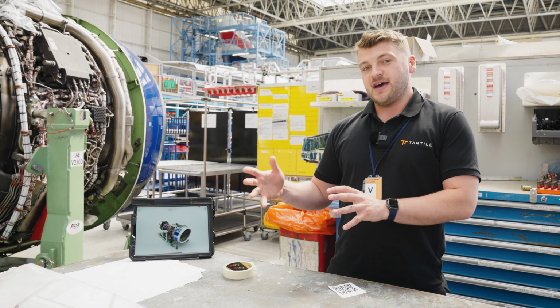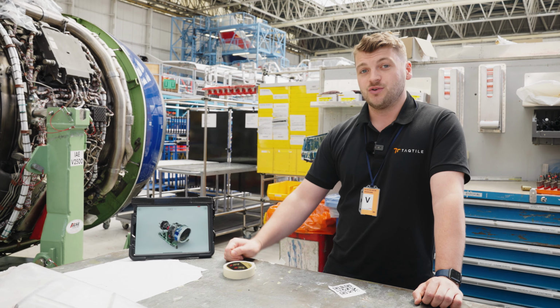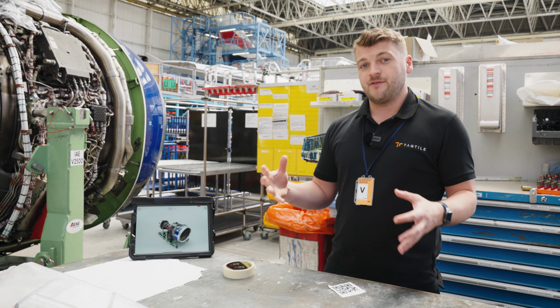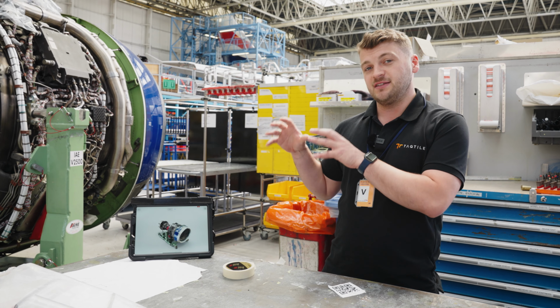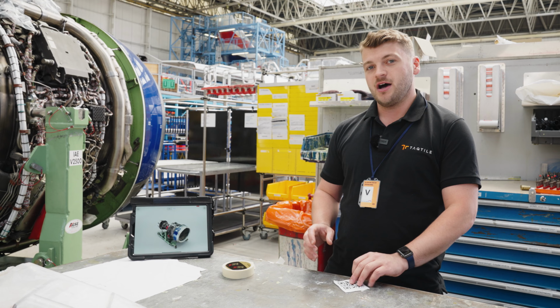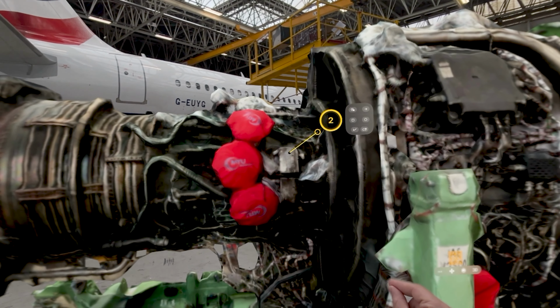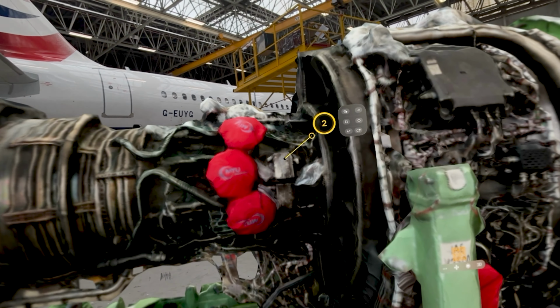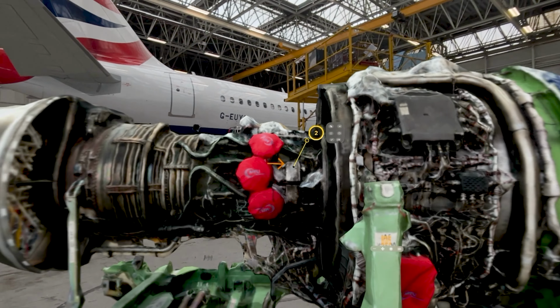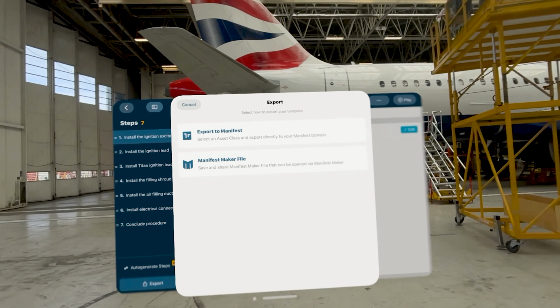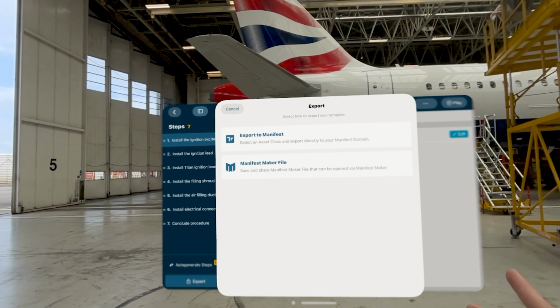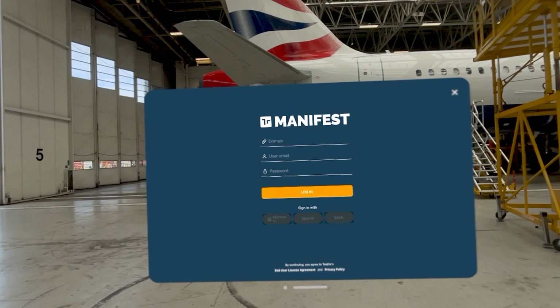We've then exported that, including 3D model, to the Apple Vision Pro. And on the Apple Vision Pro, we've associated this 3D model with a digital QR code. We've then annotated all the steps, adding leader lines, AR notes, and then making sure that the 3D model is in the correct location so that all those steps are aligned perfectly. We've then exported that Apple Vision Pro Manifest Maker file to Manifest, and now we can run for a procedure.